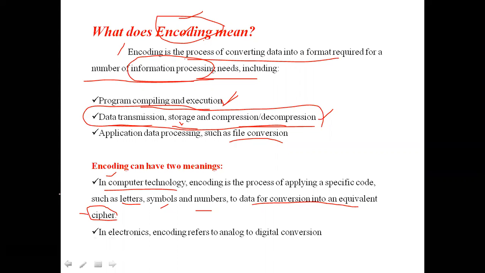And in electronics, encoding means converting analog signals to digital signals. Analog to digital is called encoding, and digital to analog is called decoding. That is the encoding and decoding definition in electronics. Conversion from analog to digital is called encoding, and the reverse is called decoding.